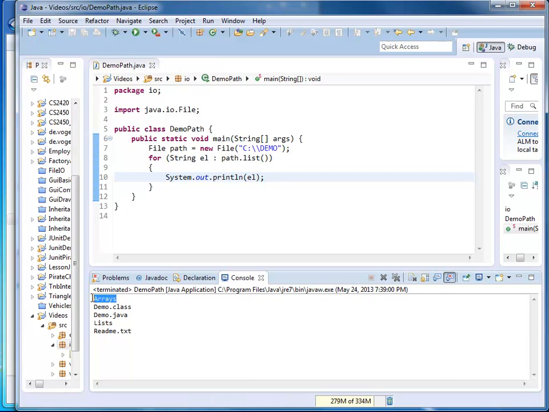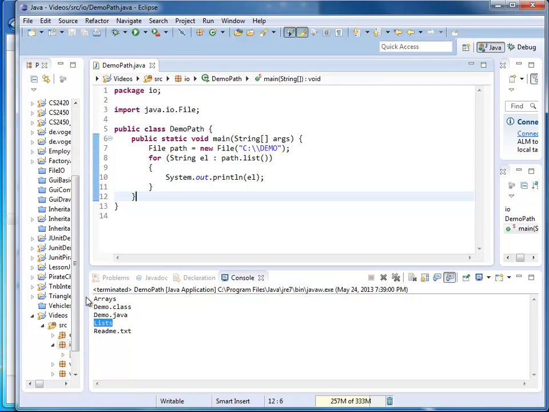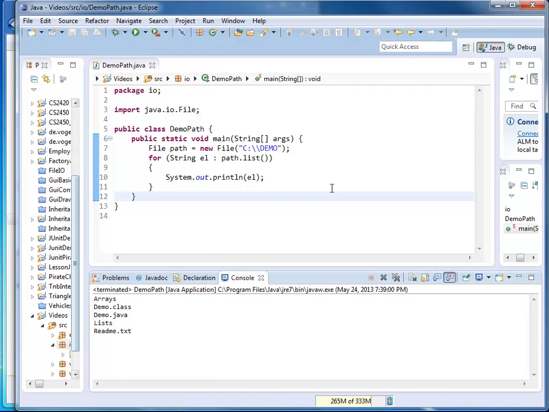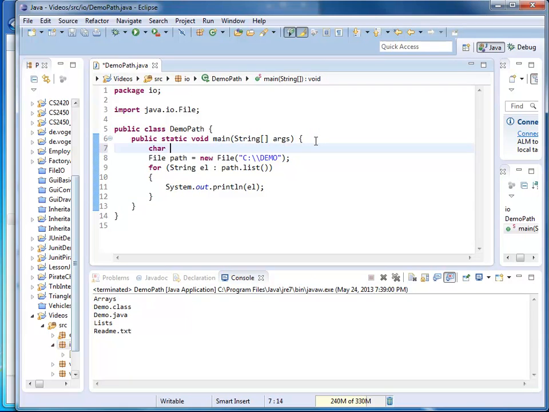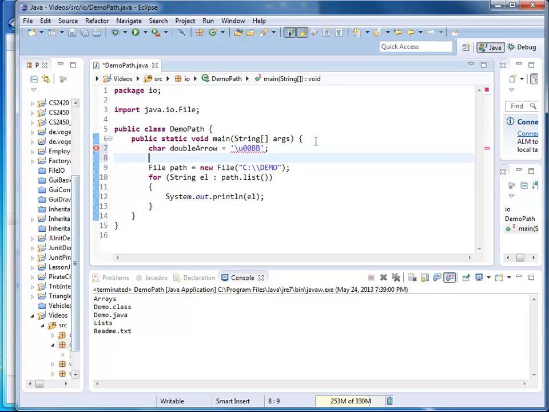My arrays directory, my list directory, Demo.class, Demo.java, readme.txt. Now I want to modify my program, and I want to add a symbol before each of my subdirectories to indicate that those are subfolders. I'm going to use the double arrow. I'm going to create here a local variable char. I call it doubleArrow, and I'm going to use the Unicode escape sequence. It looks like this: \u00BB, and this is the double arrow.